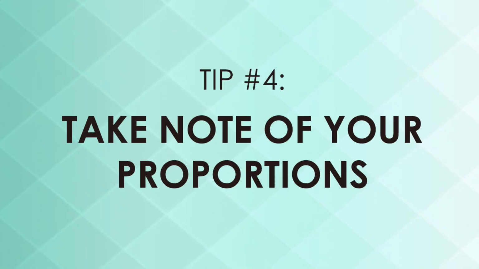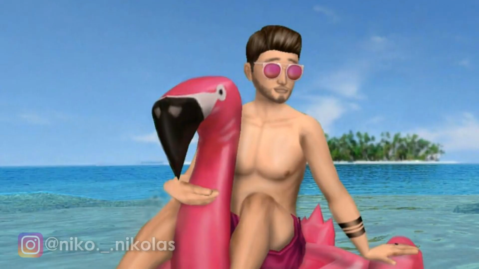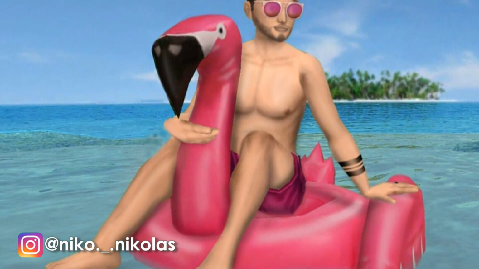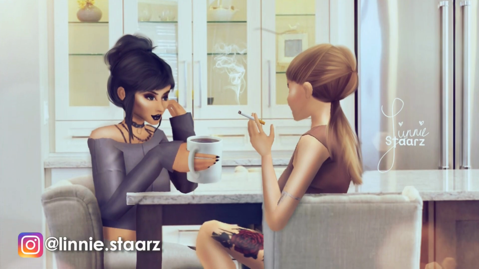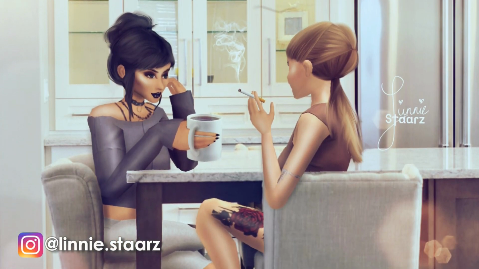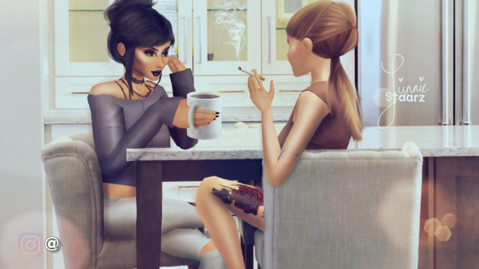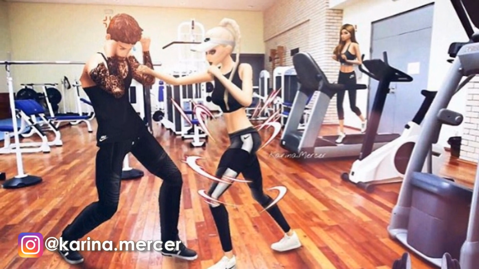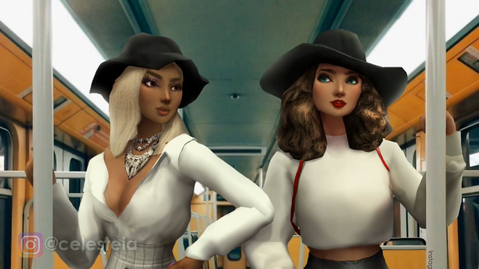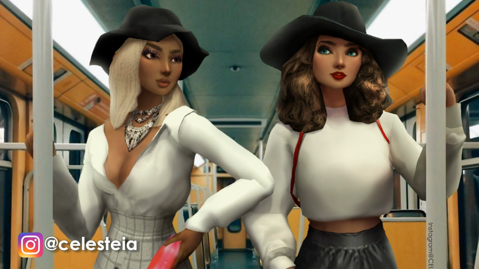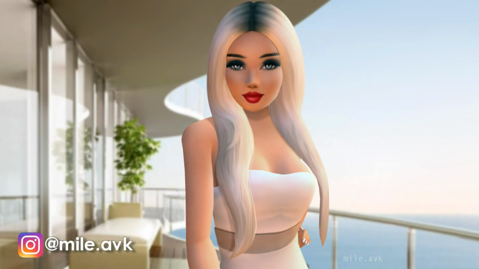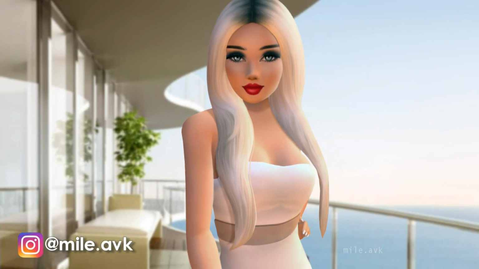Number 4. Take note of your proportions. Scale and proportion may be two different things, but they both deal with the size of the subject relative to their environment. Which means that if your subject, or in this case, your Avakin, is standing beside an object, the object's size should coincide with that of your Avakin. A table can't be too big or too small, neither can a lamppost be too tall or too short when placed beside your Avakin. Body parts such as head sizes, mouth sizes, and eye sizes should also be in tune with your Avakin's body if you want to achieve a proportionate edit.